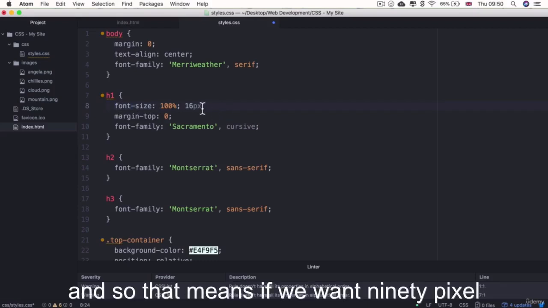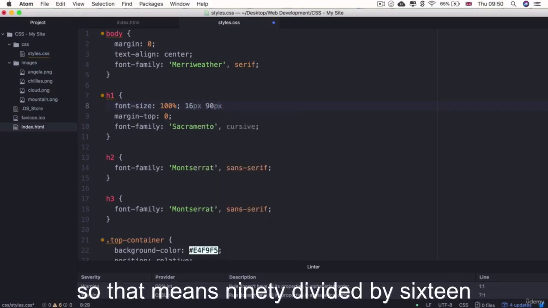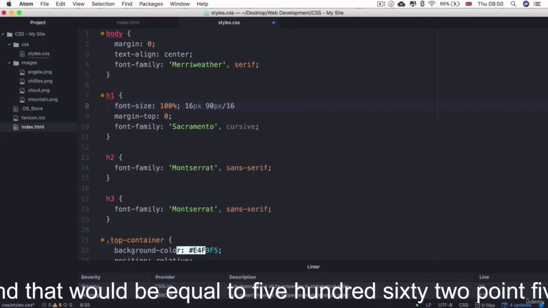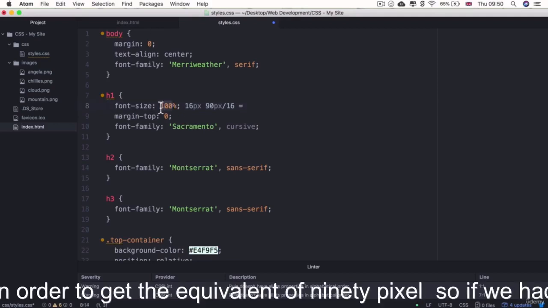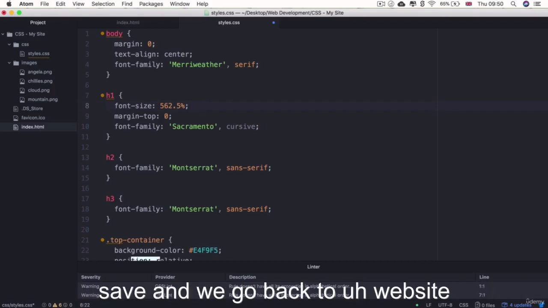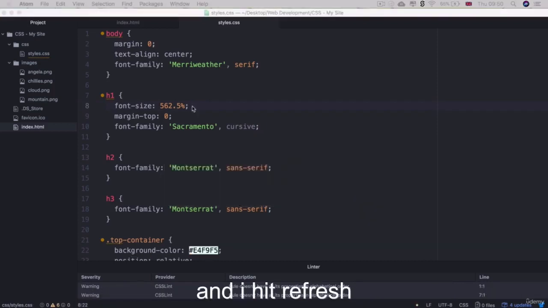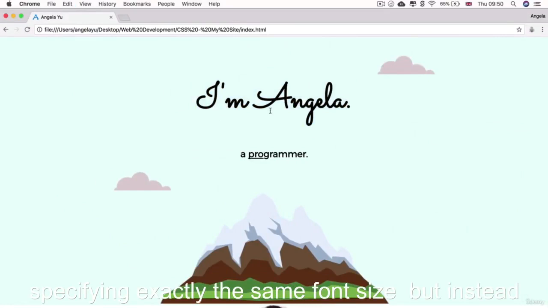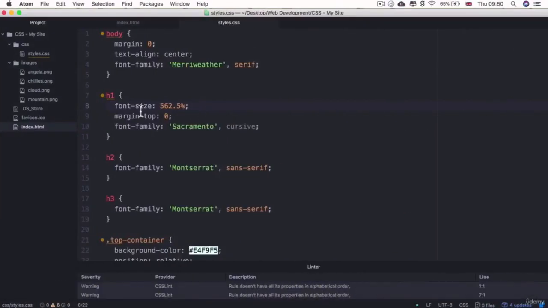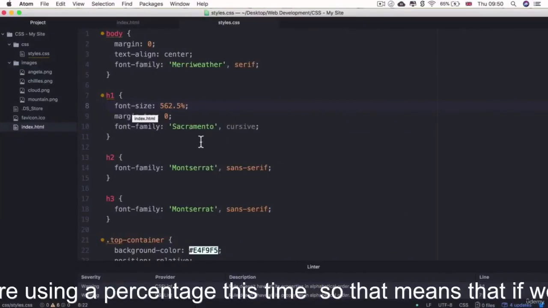And so that means if we want 90 pixels, then 90 divided by 16 is equal to 562.5, so we would need 562.5% in order to get the equivalent of 90 pixels. So if we hit save and we go back to our website and I hit refresh, you'll notice that absolutely nothing happens, because we're specifying exactly the same font size, but instead we're using a percentage this time.